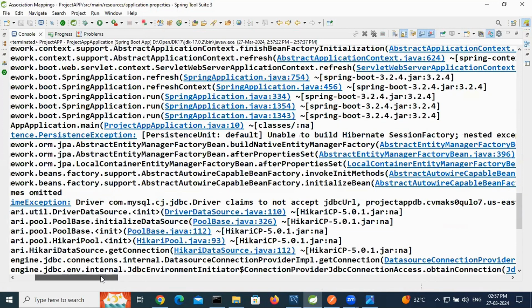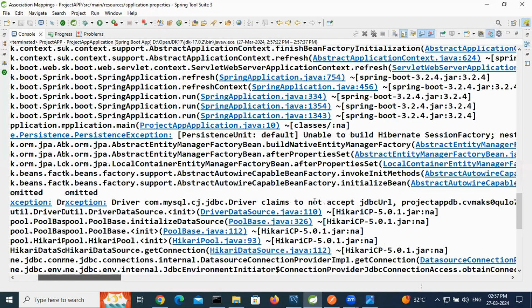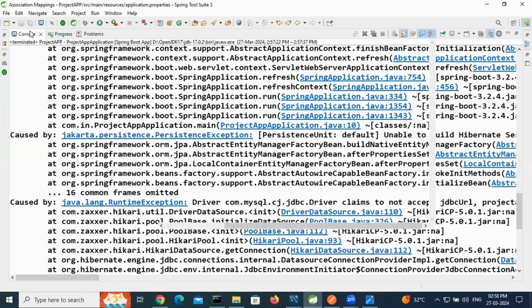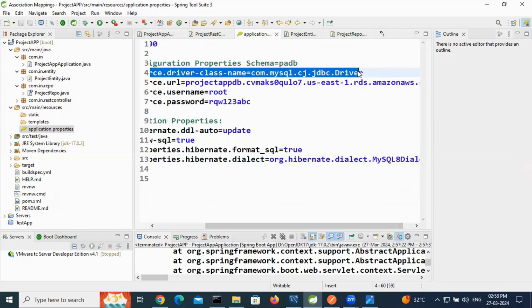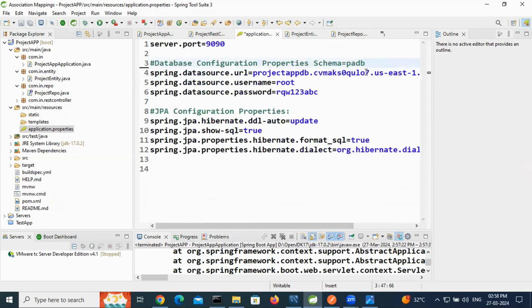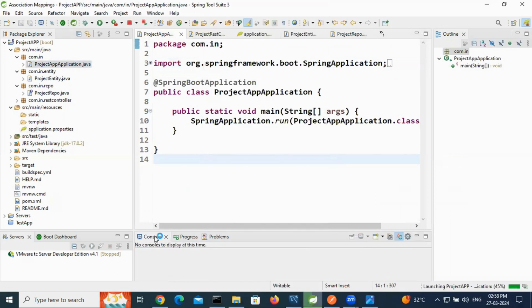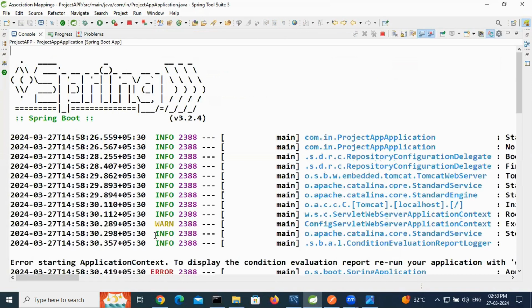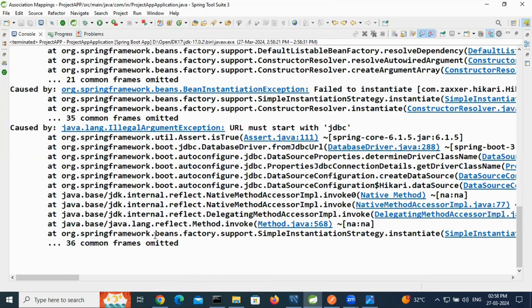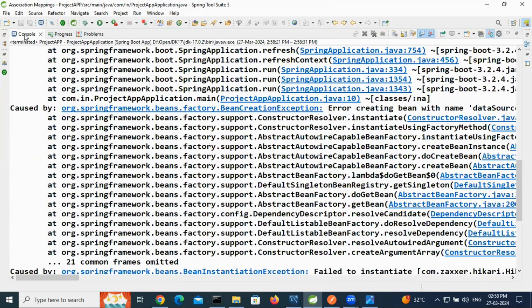Here, driver. So this driver could not accept the URL. So remove this driver. Control S. Run again, Spring Boot app. URL must start with JDBC. Failed to instantiate. So we are getting multiple errors. That's very big.